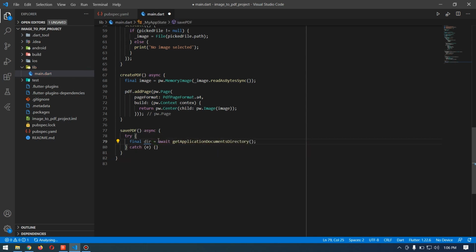We can also do this with await. To save our file in this directory, we will go ahead and do file equals to File of, here I will provide the directory and slash our file name.pdf, whatever. You can also pass the file name into the parameter of this function and assign it in here, but here I will not do that. That's simple, you can do that by yourself.